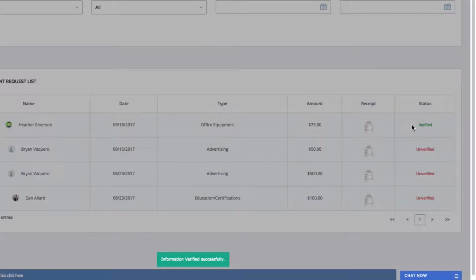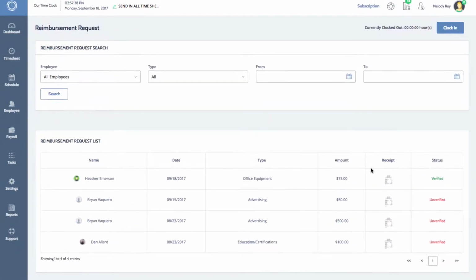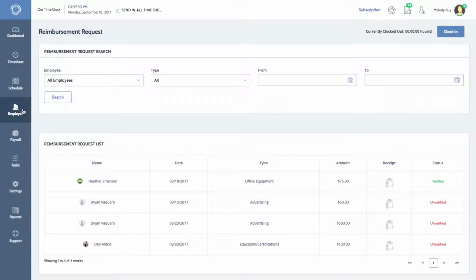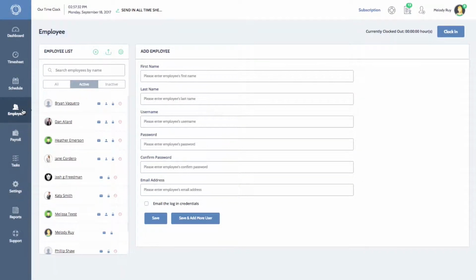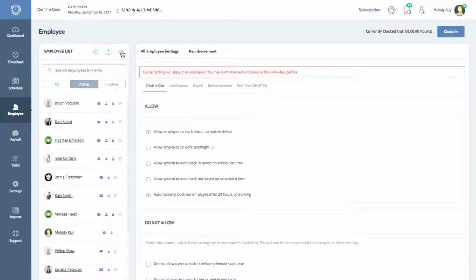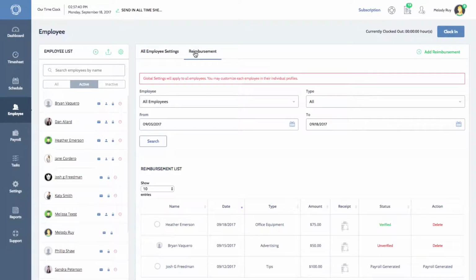To add a reimbursement, click on the Employee tab on the left side of your dashboard. On the top of your employee list, you'll see a wheel icon. Click that to open the global settings for all employees. Then click on the Reimbursement tab, and on the top right, click on the Add Reimbursement button.